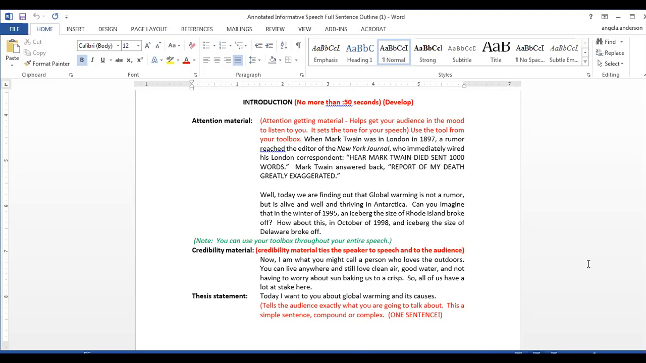You have your attention getter. It does exactly what it says it's going to do. It helps to get the audience in the mood to listen to you. So it's a story, it's an anecdote, it's statistics, it's a study, it's whatever you need to put there to grab your audience's attention. That's what it is. You want them to go, what? It's almost like popping them on top of the head. Hey, listen to what I'm saying.